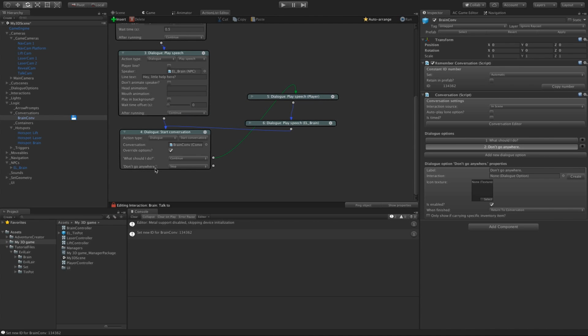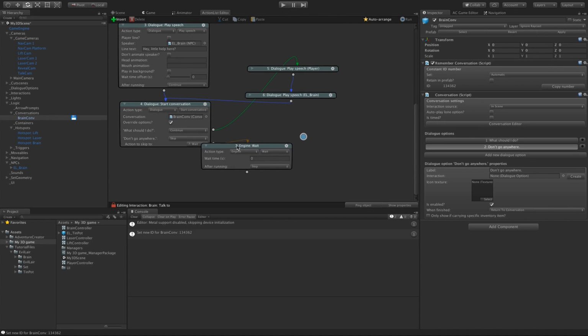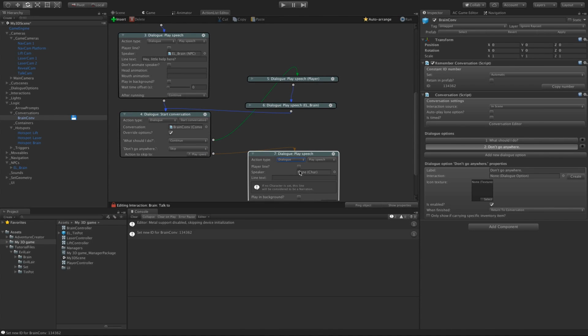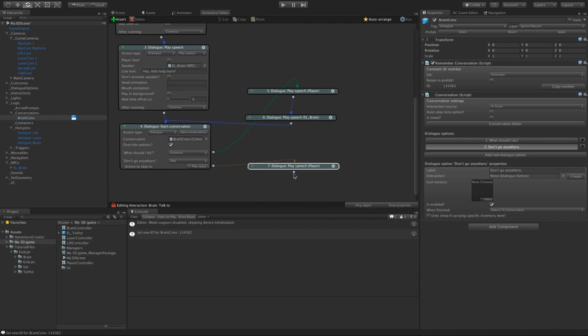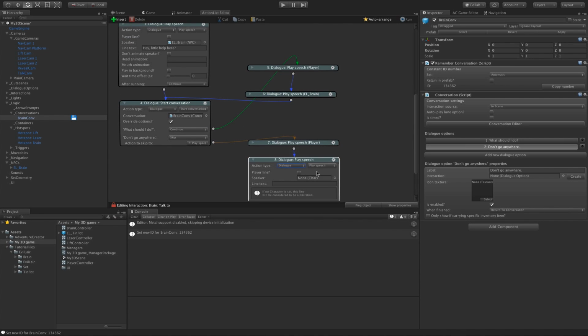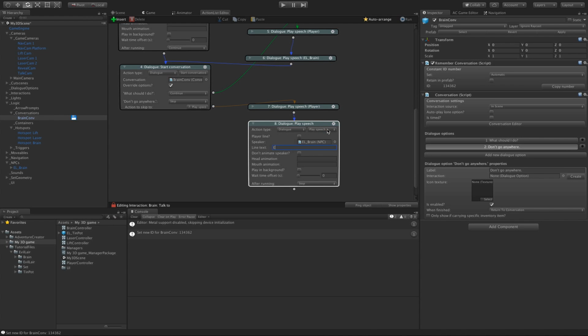For the "Don't go anywhere" option, this is going to be a choice that lets us exit the conversation. So again, we'll have a dialog play speech in which the player says, "Don't go anywhere," followed by Brain replying, "Everyone's a comic."